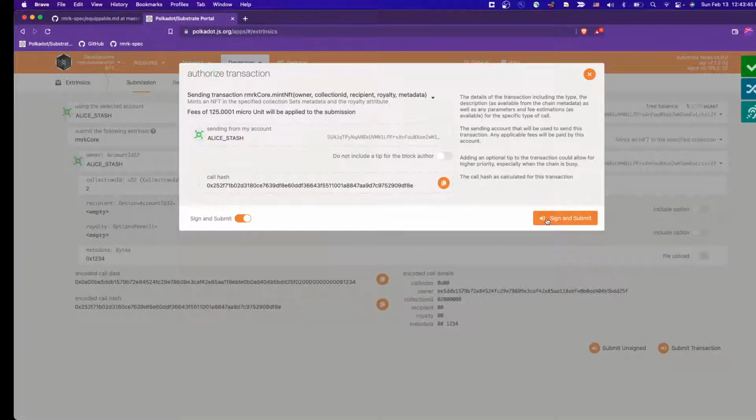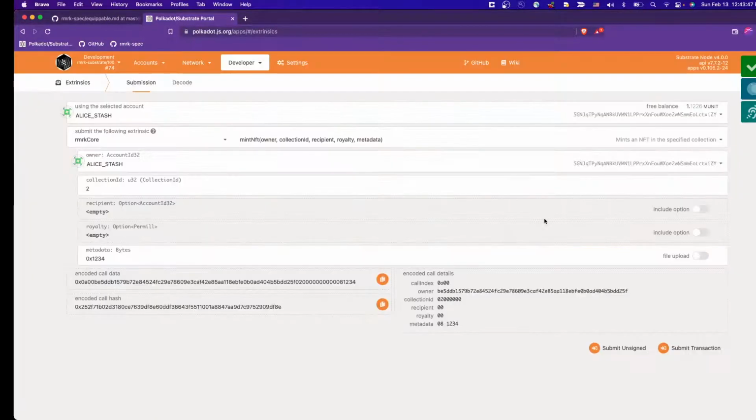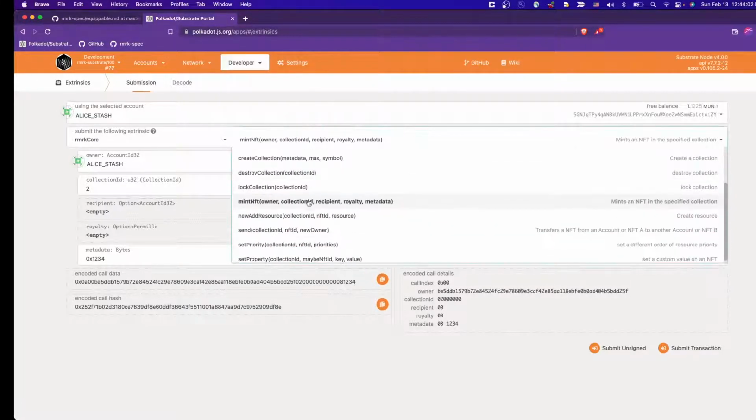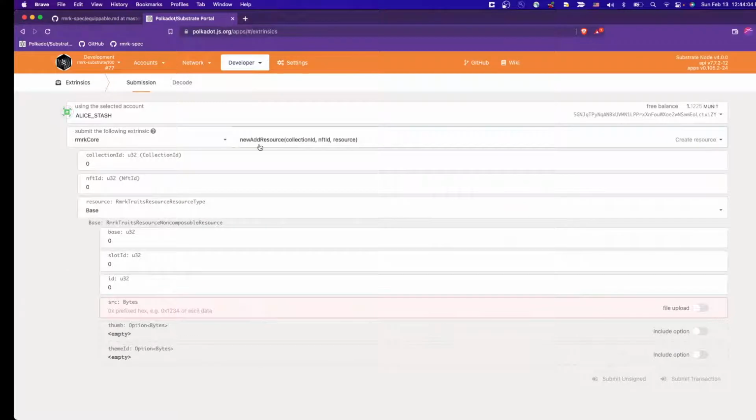Didn't really organize this test. Do I even have a collection 2? I think I do. Now we need to add a resource. And this is the new add resource, which will change to add resource. I just didn't want to mess with it while I was developing it.